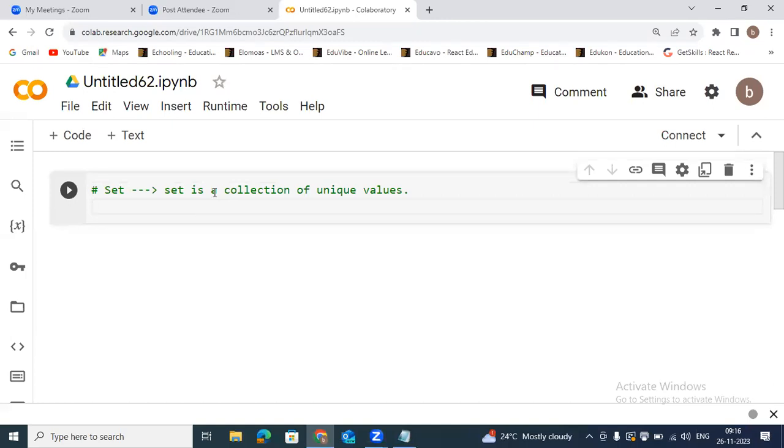A small example for this: the symbol to create a set is curly brackets. I'm giving some values here: 100, 200, again 100, once again 100, so 100 is repeated 3 times, 200 2 times, and 300. Totally, I have given 6 values. Among these 6 values, 100 is duplicated 3 times, 200 2 times, 300 1 time. But it is a set, so it won't allow duplicates.